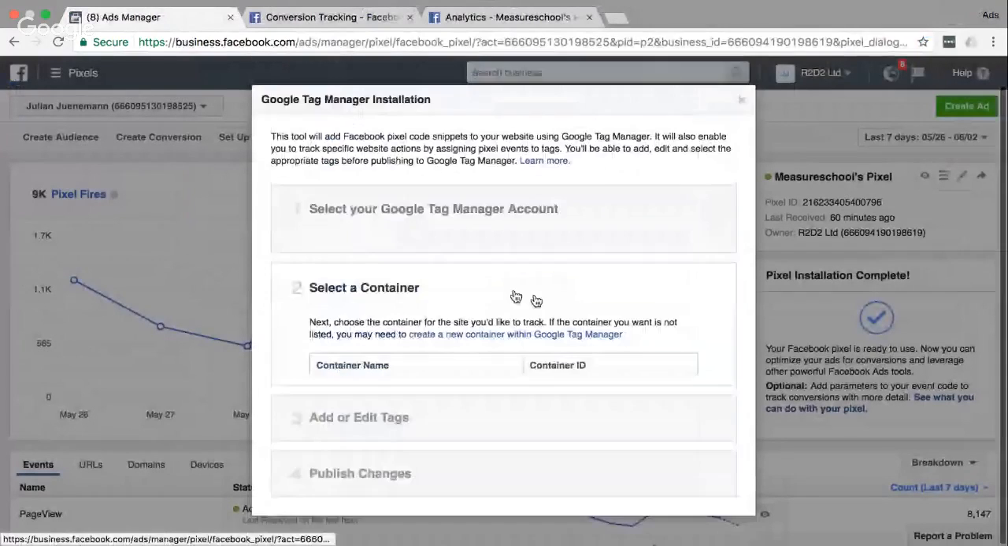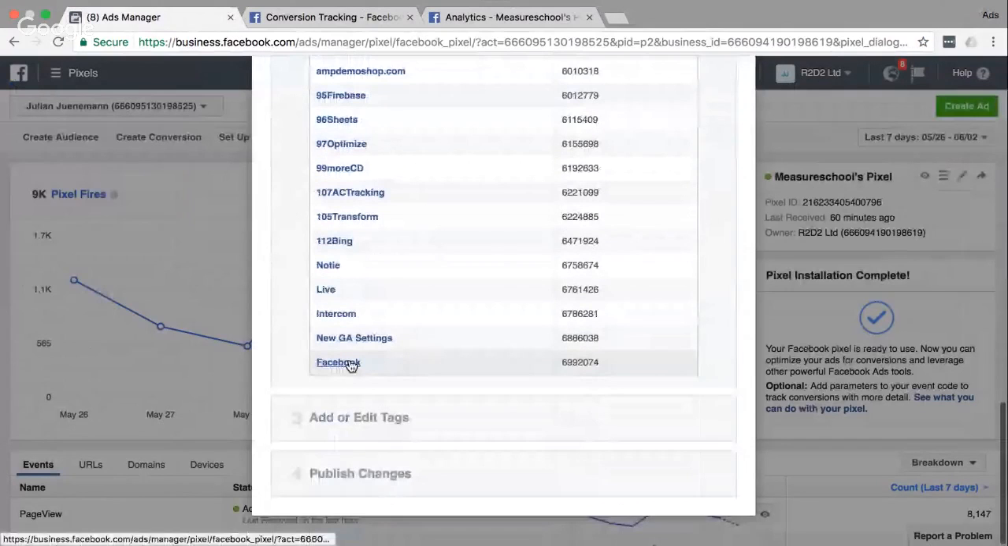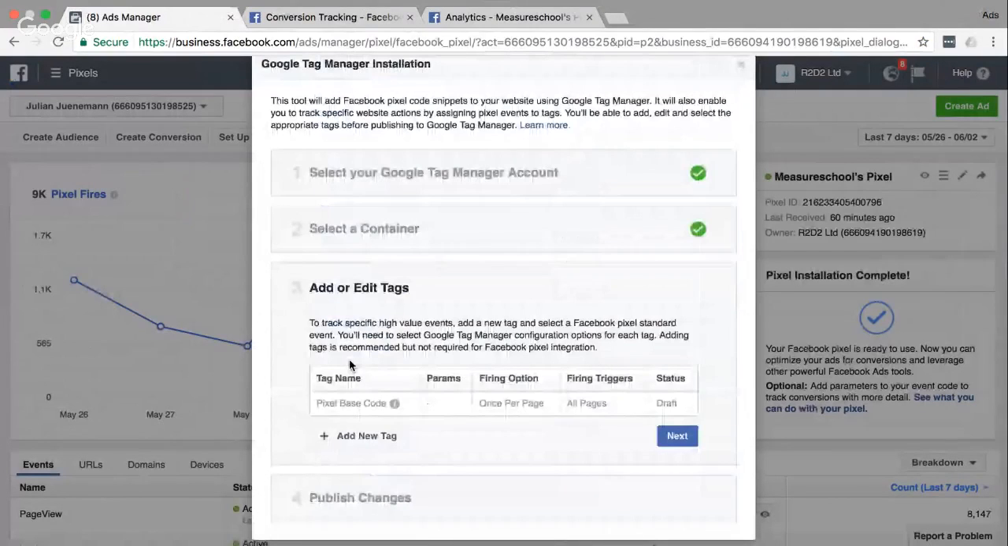Then we go into the container option. And I have one prepared here, and this is the Facebook container option. And here it will show you what it will install into your Google Tag Manager account. So it will upload it directly into your Google Tag Manager account.